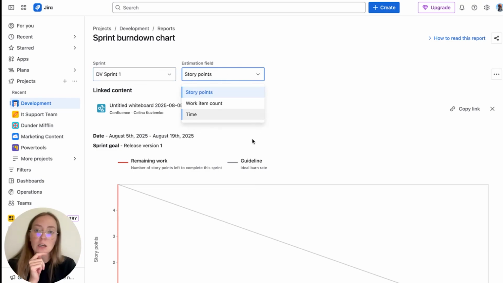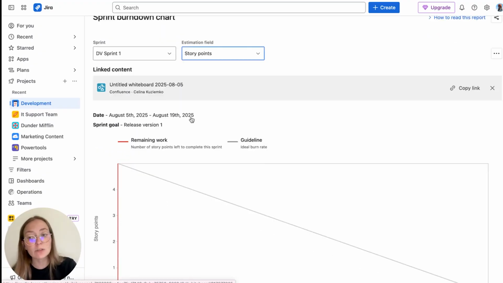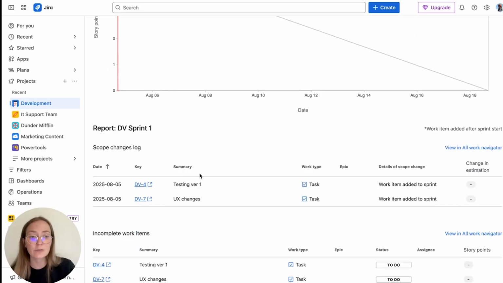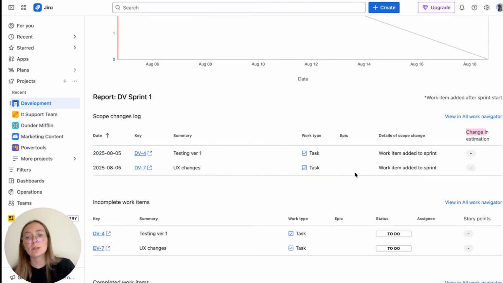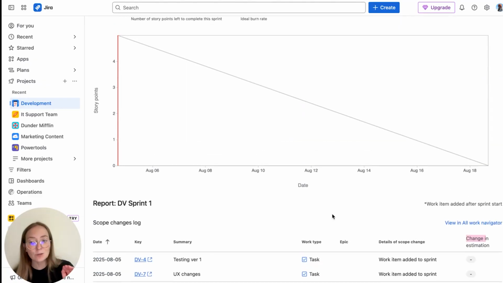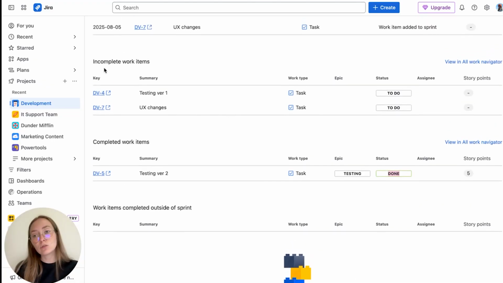Estimation field: you can put it as story points, work item count, or time. I will still go with story points. And here also we have our retrospective board linked, and we don't have lots of data here, but as you can see, we can see the change in estimation here. We will see how many work items we added during the sprint and so on. Please remember that subtasks are not visible on these reports. Also completed work, as you can see, we see all testing, all work items that are done here, and of course those that weren't completed during the sprint.